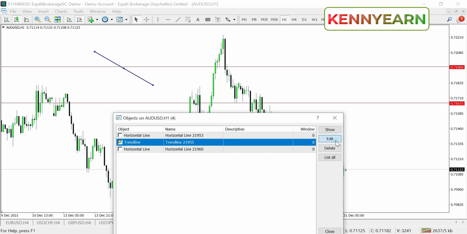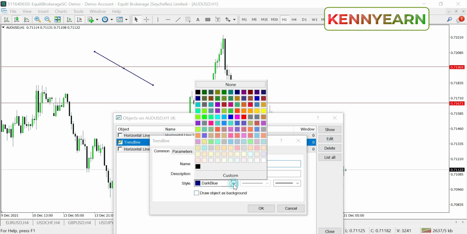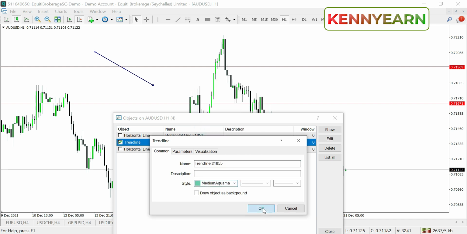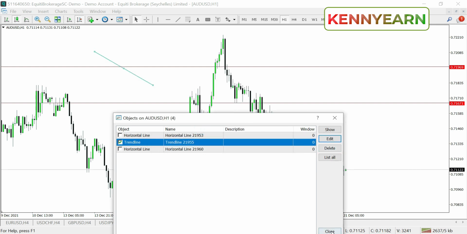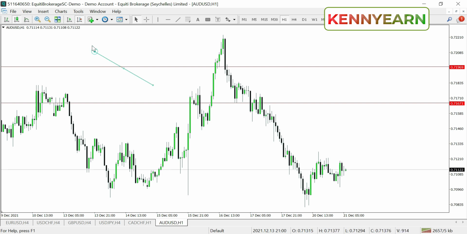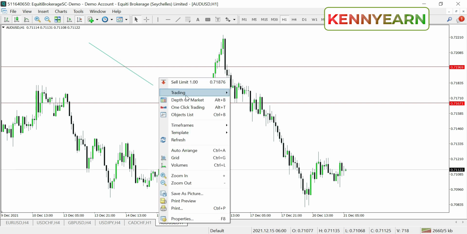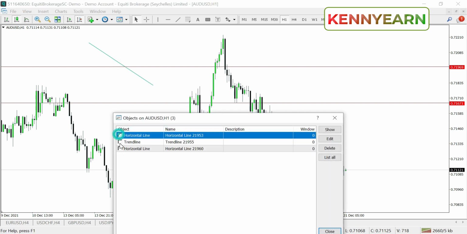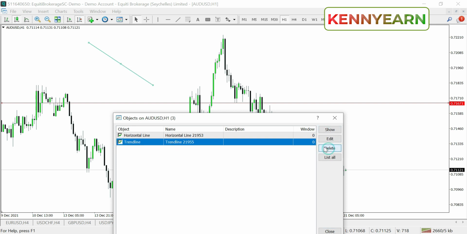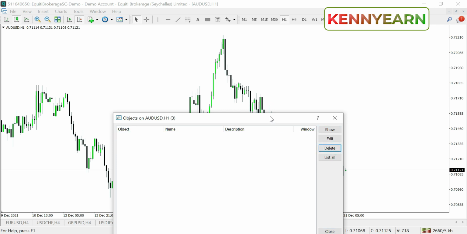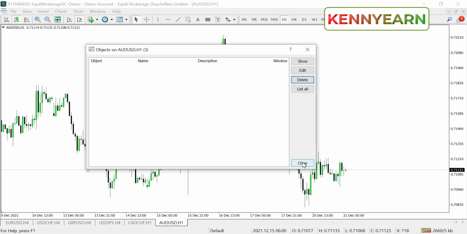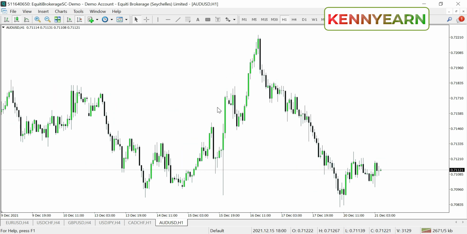Or the trend line, you want to edit only this trend line, you could come here, change the color, and then okay, you close, and I've changed the color of this trend line. I could come back to the object list, highlight all, and then delete. I could delete all the objects I have on this chart, and then close. And that's it. I've taken out all the objects I have.